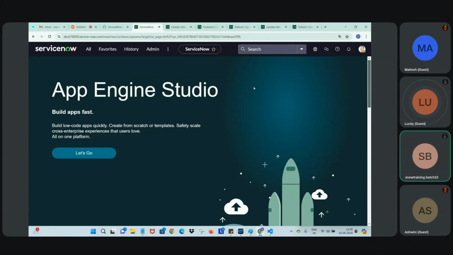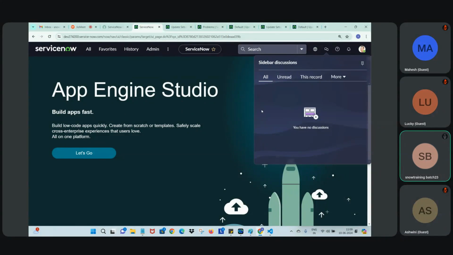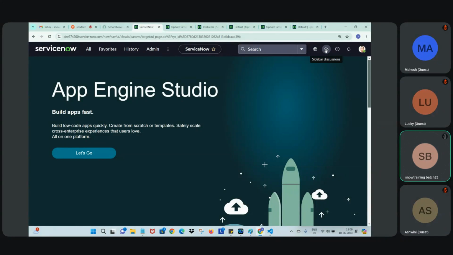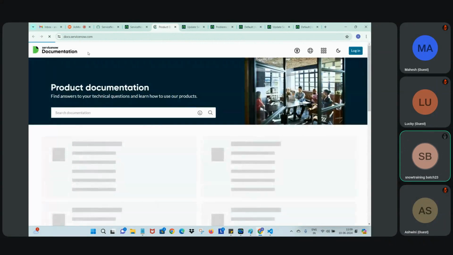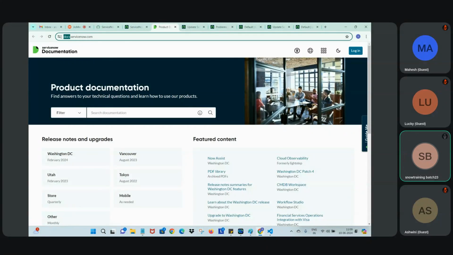Yes, sir. Perfect. There is one more option. See the sidebar discussion. This is not useful for you as a developer. Don't worry about it, just neglect it. And then see show help. When you click on this, it will take you, see, browse product documentation. Click on this. It will take you to the site called docs.servicenow.com.